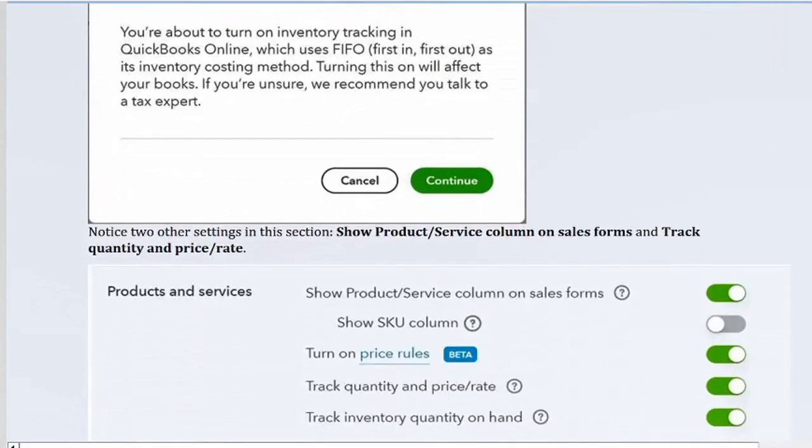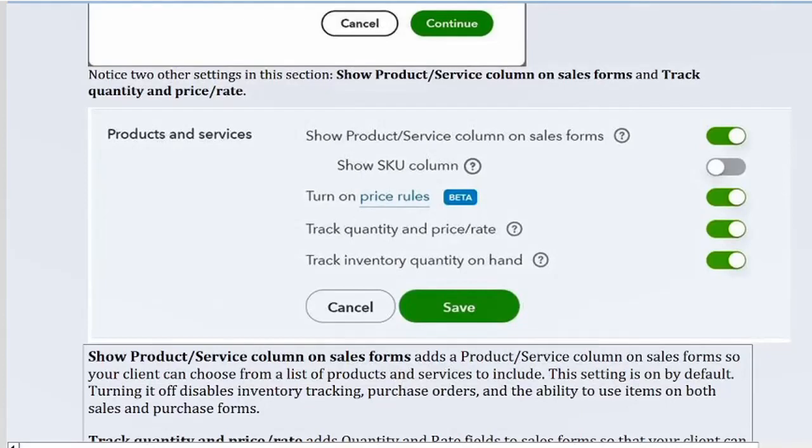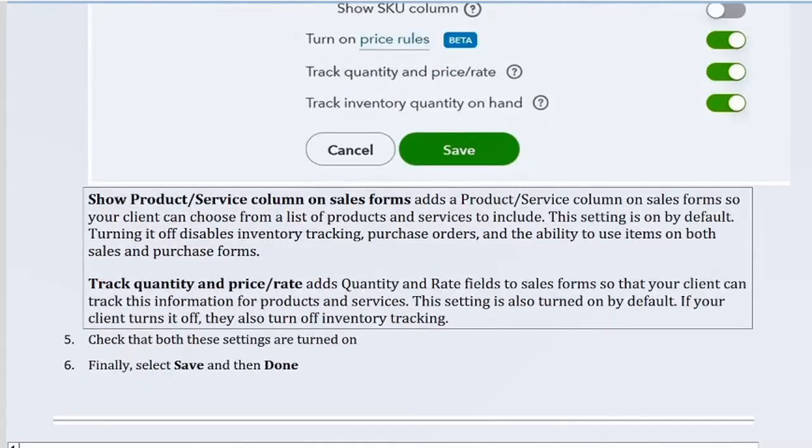Notice 2 other settings in this section: Show Product/Service column on sales forms, and Track Quantity and Price/Rate. Show Product/Service column on sales forms adds a Product/Service column on sales forms so your client can choose from a list of products and services to include. This setting is on by default. Turning it off disables inventory tracking, purchase orders, and the ability to use items on both sales and purchase forms.